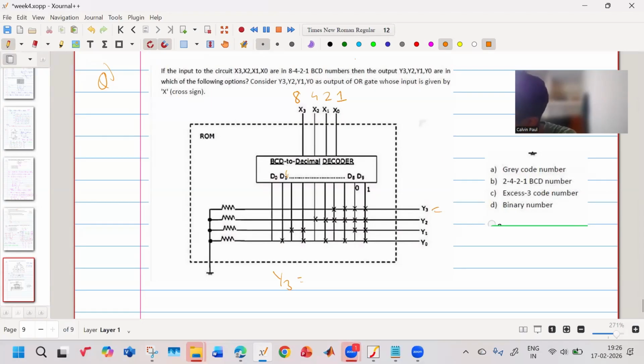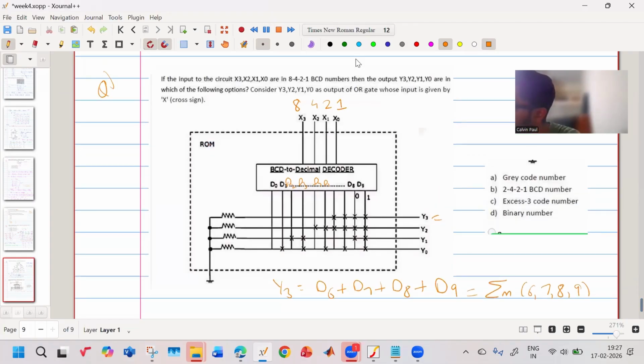So you have a D2 here, D3 here, D4 here, D5 here, and so on. So y3 is the OR of D6 or D7 or D8 or D9. That is equal to your y3. Now, how do you represent it in a short way? You can write it in terms of min terms. That is summation m 6, 7, 8, and 9. This is equal to your y3. Now, similarly, let us try to find out what is our y2, y1, y0.